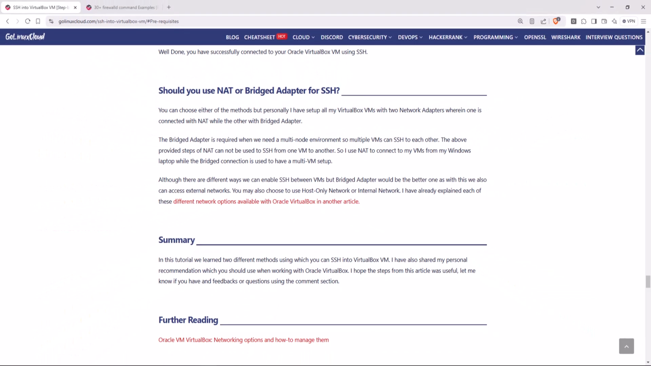So that's it for now. I have explained two methods, that is NAT and bridge network, using which you can access your VirtualBox VM via SSH when your VM is running on a Linux environment.